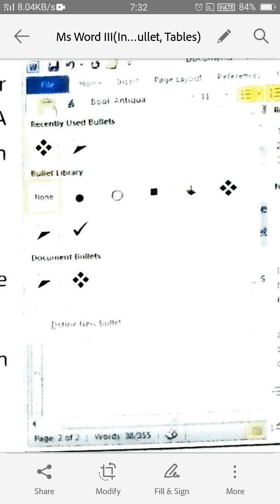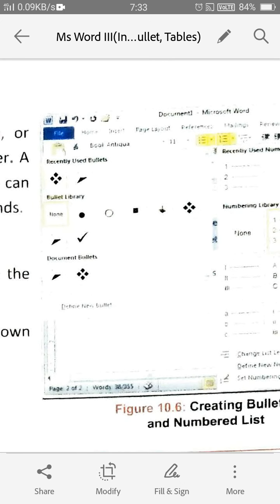See on the screen, these are the bullets. You can insert any kind of bullet, and this button is given in the Home tab. For inserting a bullet, the button is given in the Home tab. You can see in the yellow color, one button is for bullets and one button is for numbering.